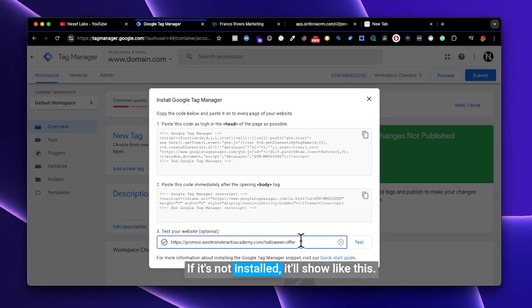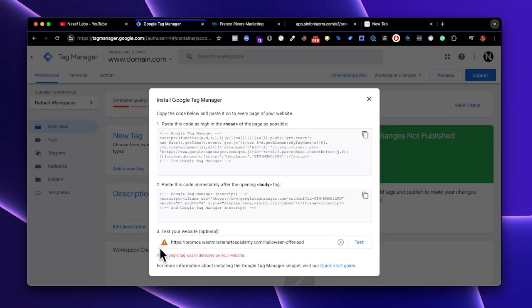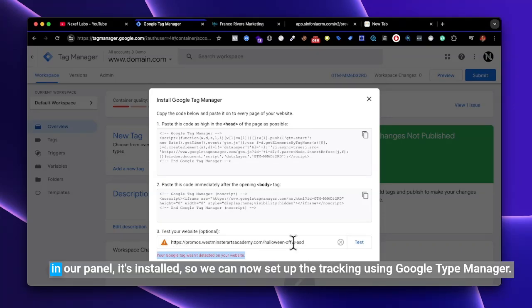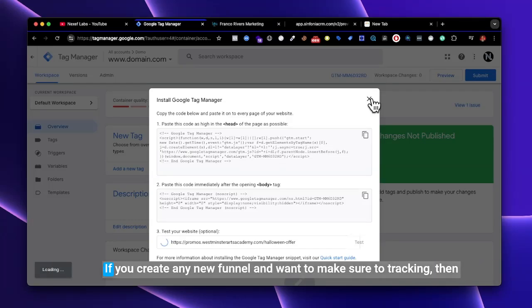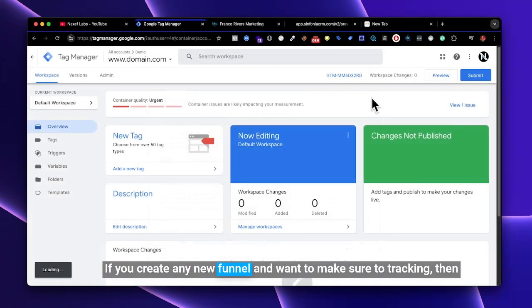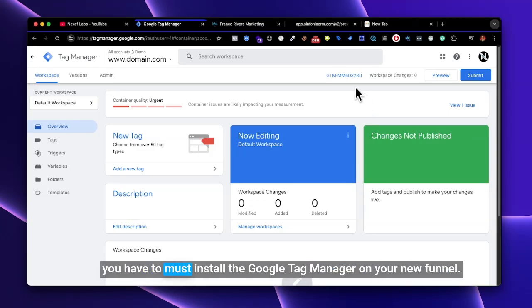If it's not installed, it will show a message like this. In our funnel, it's installed. So we can now set up the tracking using Google Tag Manager. If you create any new funnel and want to make sure you're tracking, then you must install the Google Tag Manager on your new funnel.